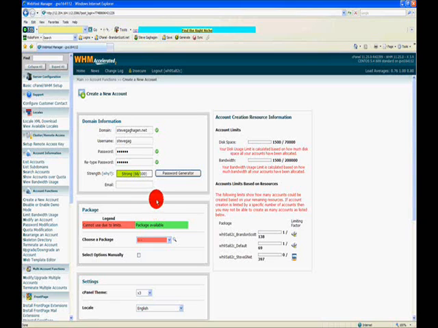Just put in a little password, and then I'm going to put in the email that I want the system to communicate with me through for this account. So in other words, if it's going to give me any notices about things being changed here or stuff like that, that's the email it's going to send it to.